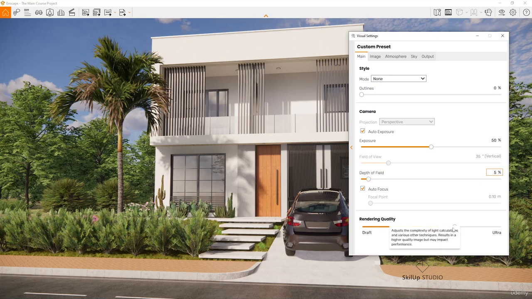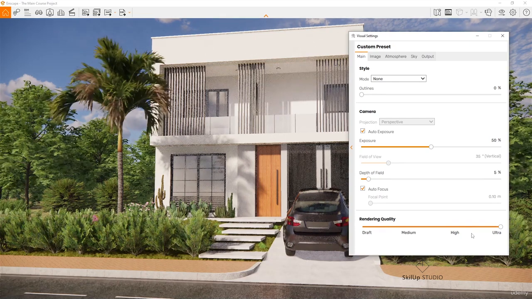Then in rendering quality, we will choose Ultra. So this is the highest quality of render.